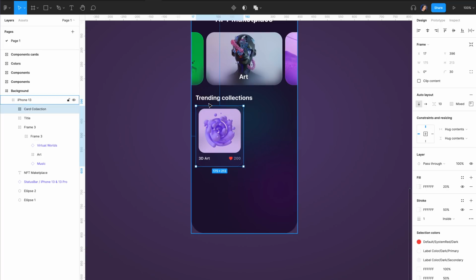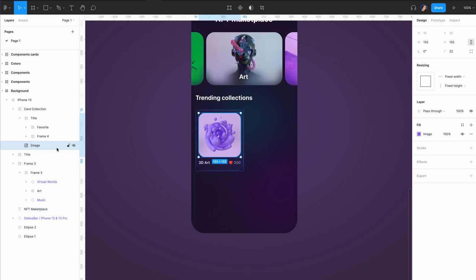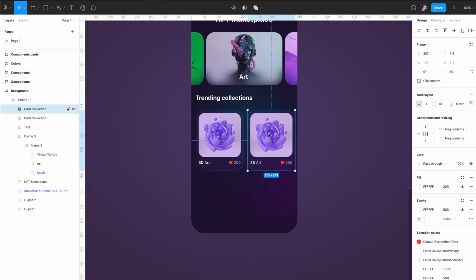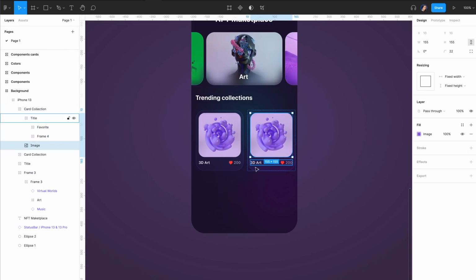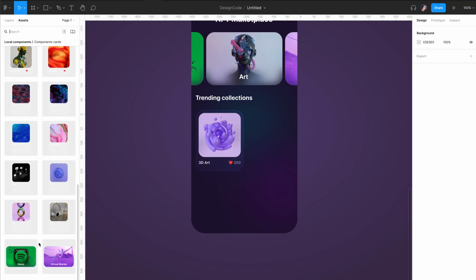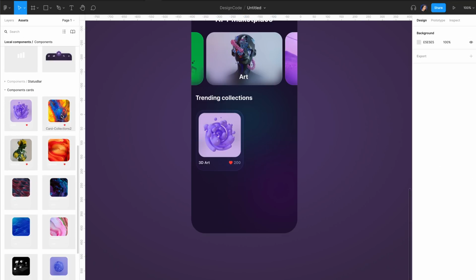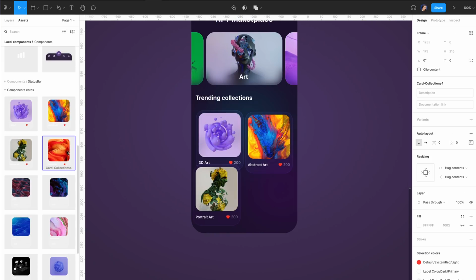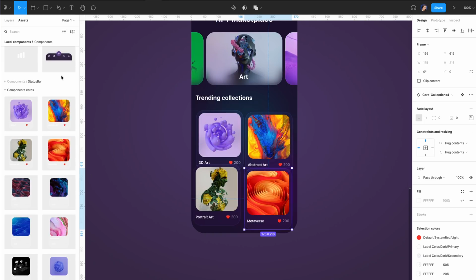I want space in between for 30. So what I can do, I can just duplicate this card and change my image and change the title, change the number. To save time, I'm going to use the components that I already created. I will go to Asset, search for card. And this one, card collection 3, card collection 4. Let's place it for now.